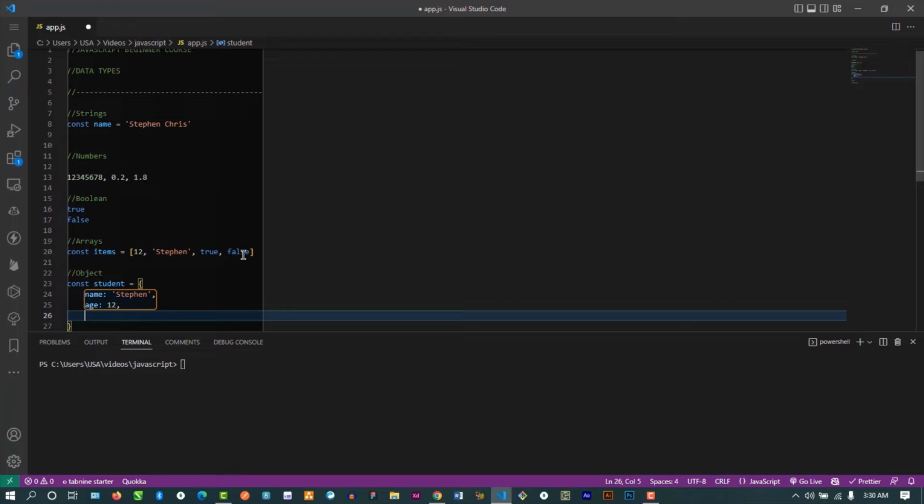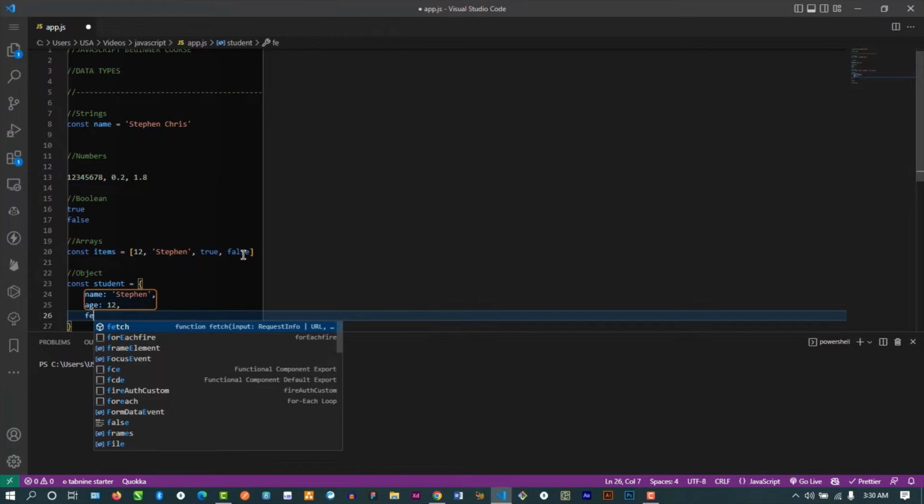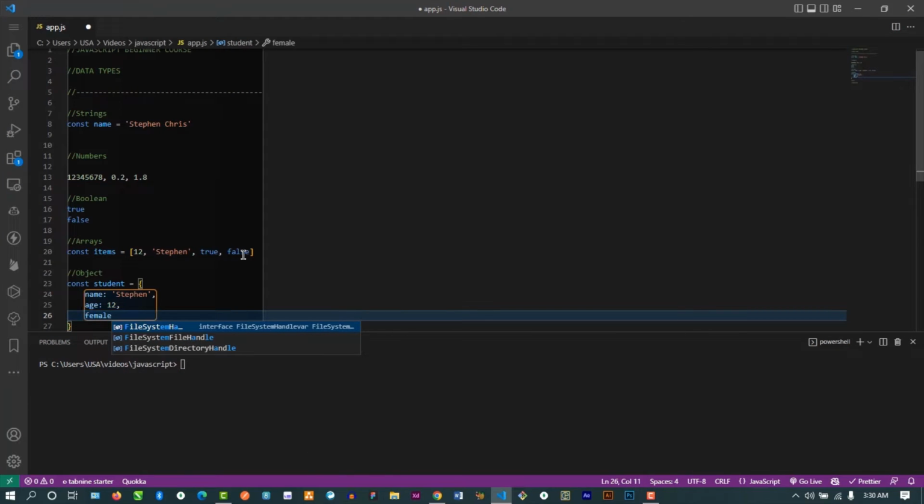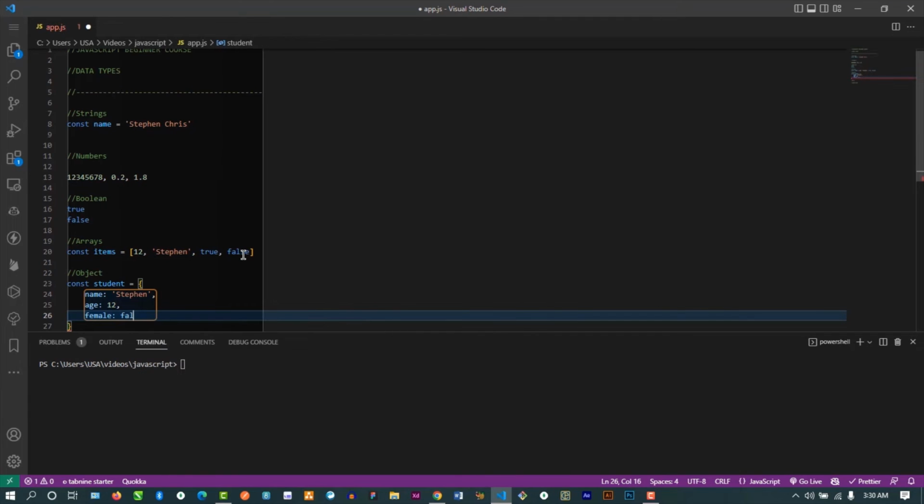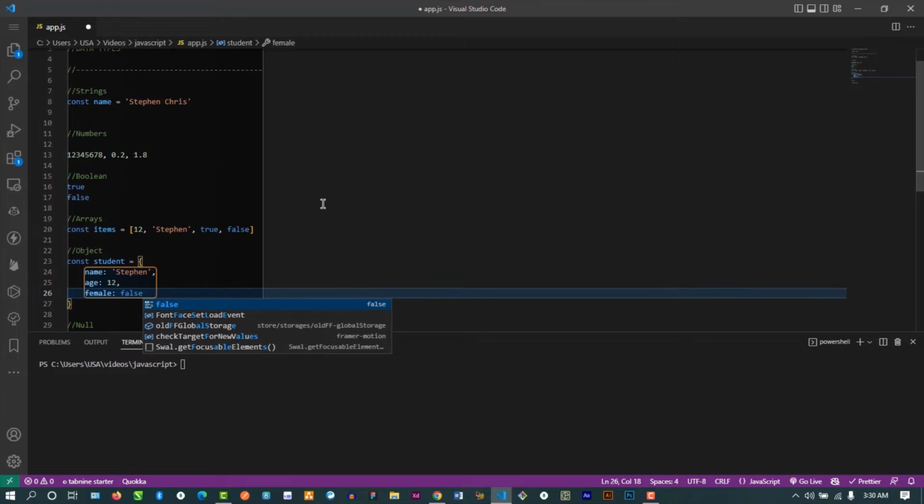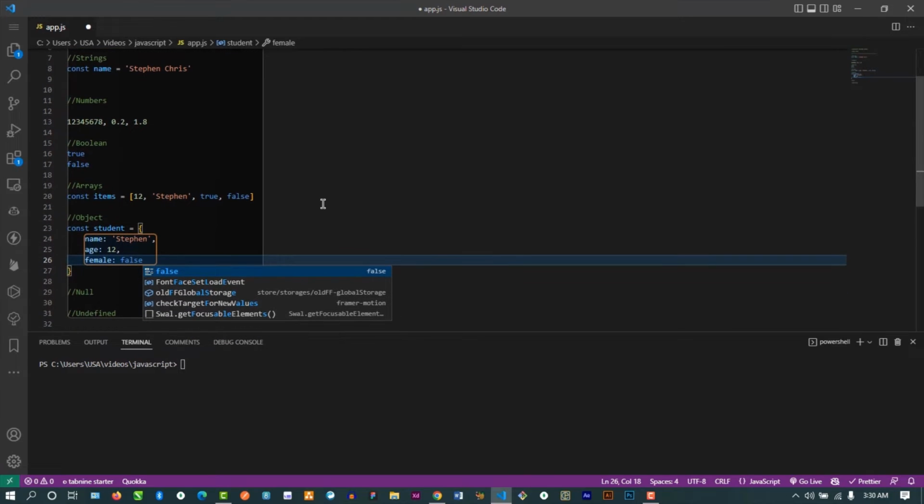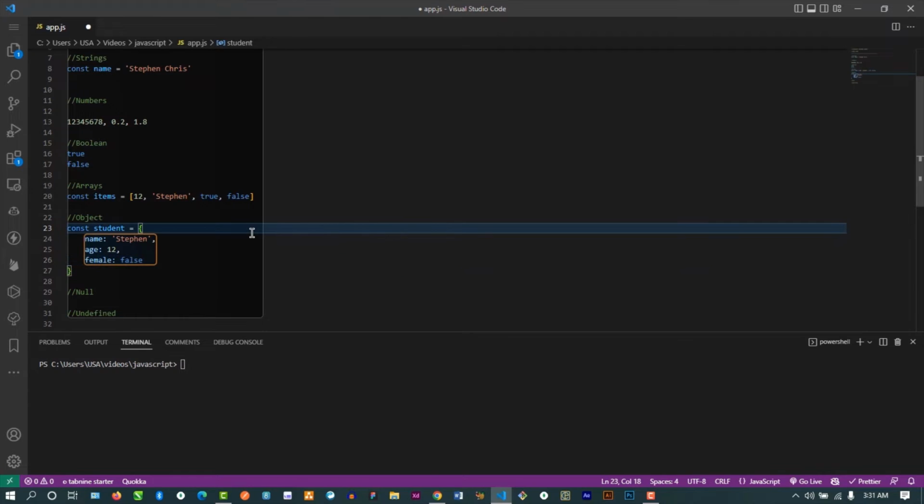Gender, female, I can say female, false. So you see that. So this is an object. If you see here, what I meant by related data is that you can see from here that this collection of data is basically related together. So we're talking about a person.